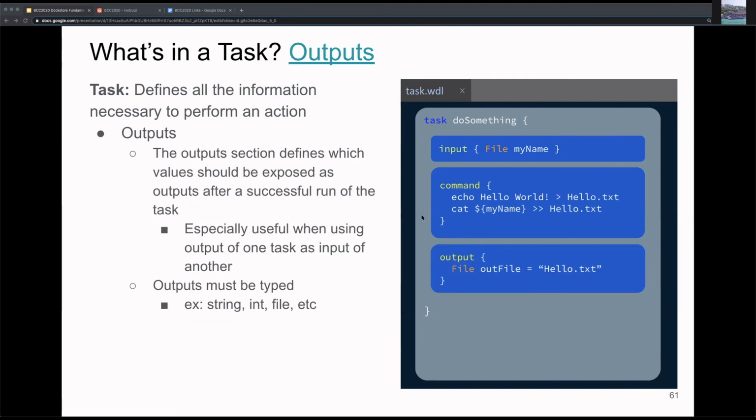At the task level, you're also defining some outputs for your task. In the output section, you're saying these are the values that should be exposed as outputs after a successful run of this task. And outputs, just like inputs, must also be typed: file, string, integer, object, etc. So we've gone over a few basic pieces of a task: the inputs, the command, and the outputs. And that is actually all you need to run a very simple task in a workflow.